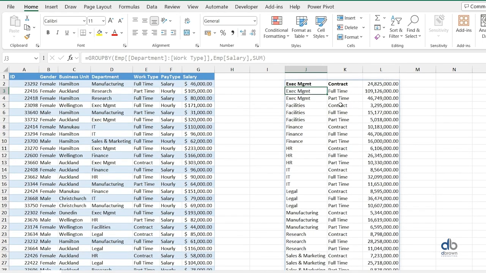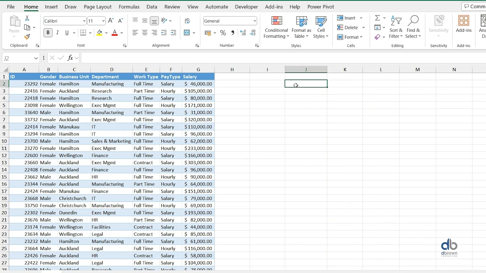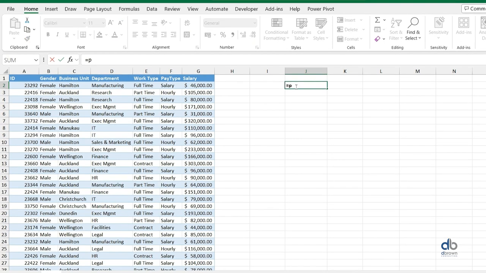So what if we want to reduce the size of this table by putting our department in vertical alignment, while the work type should be horizontal? So this is when we need to use the pivot by function. So now let's test pivot by function and see how it works. So the equals to pivot by.